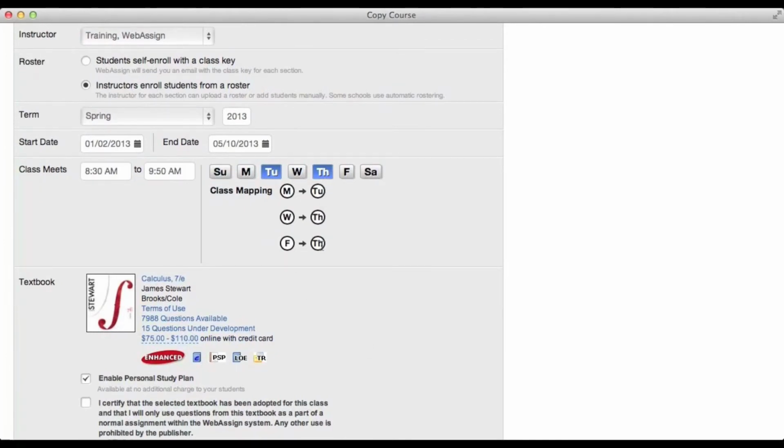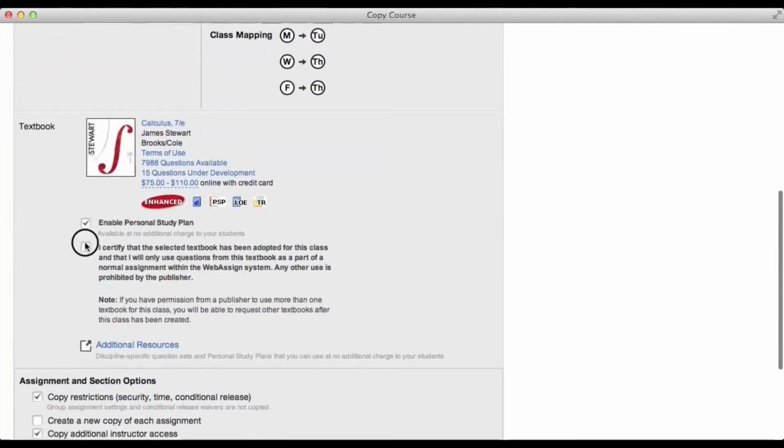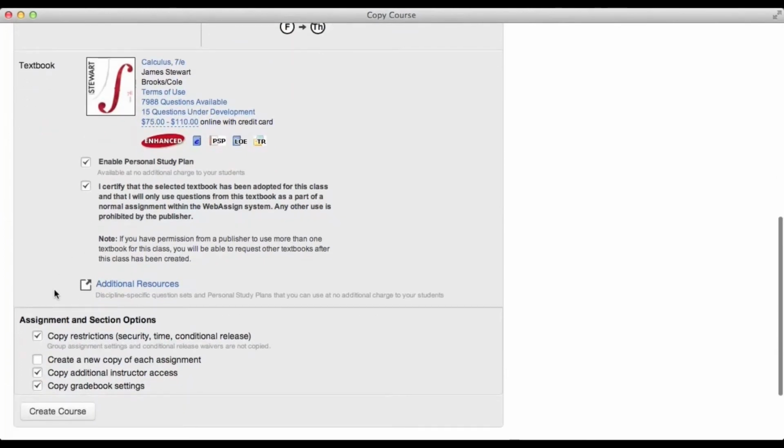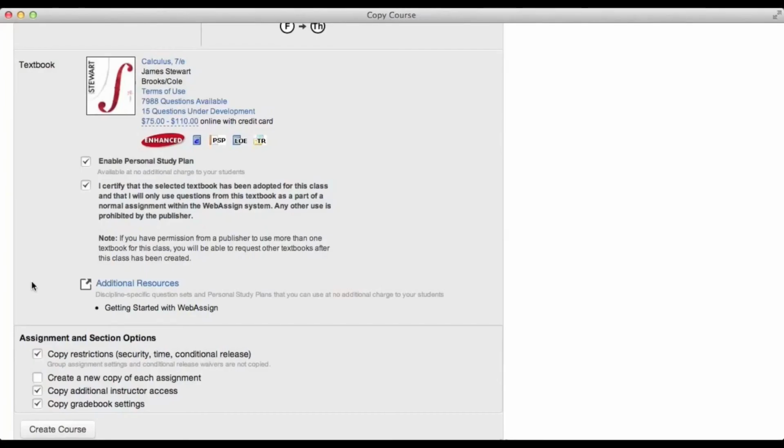You cannot change the textbook for the new course, but you do need to certify that you are using the textbook again. And if you want, you can select additional free discipline-specific questions or personal study plans to use in your course by clicking Additional Resources.